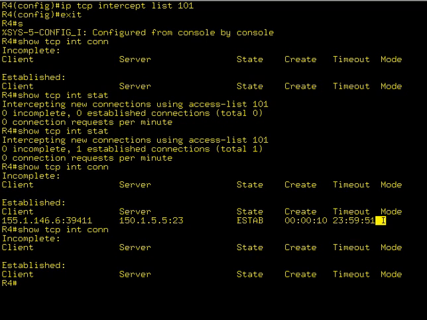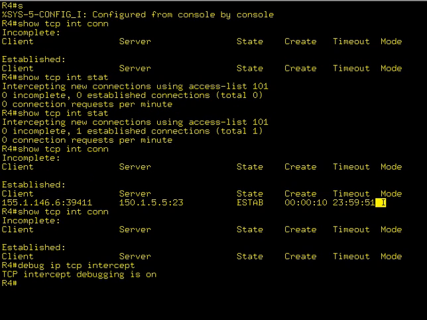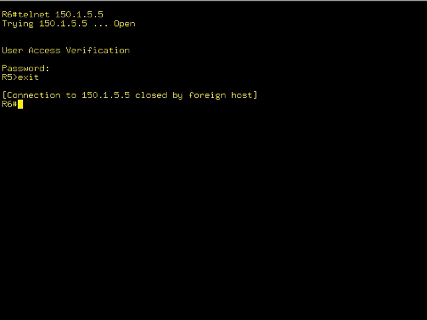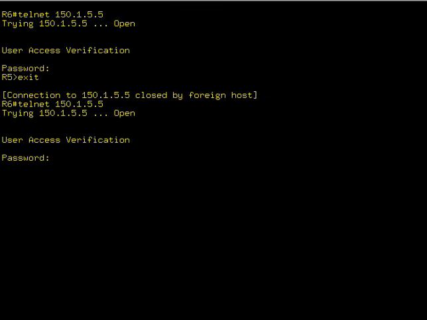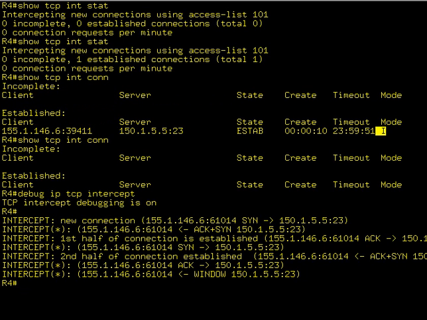Next, we're going to take a look at some debug information. So we're going to do a debug ip tcp intercept. We're going to leave that debug running on router 4, go back to router 6, establish another connection through, and come back to router 4 and take a look at that debug output. Alright, so we have our session established there. Coming back through, looking at this debug output with the mode of intercept for our TCP intercept.